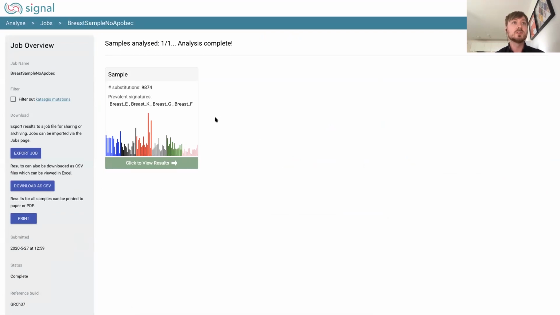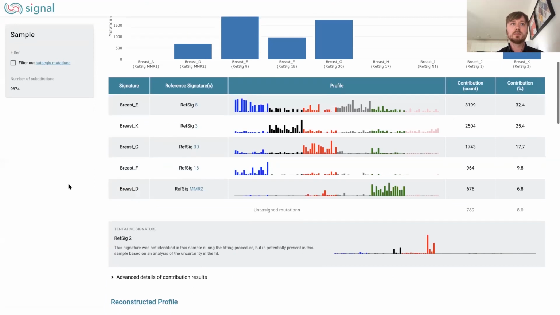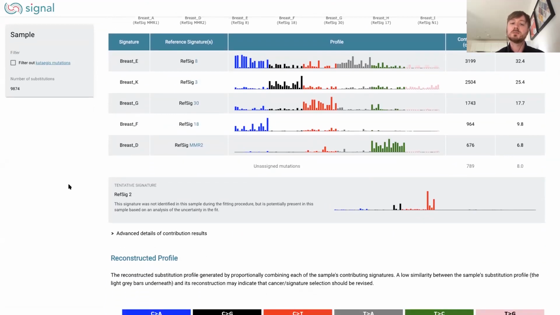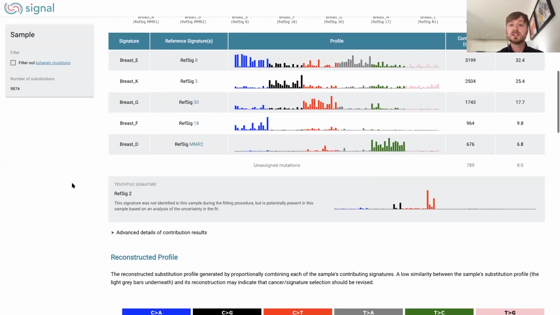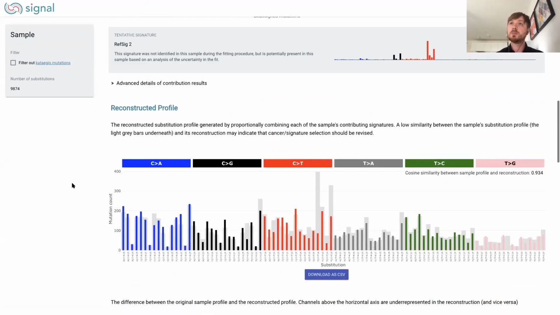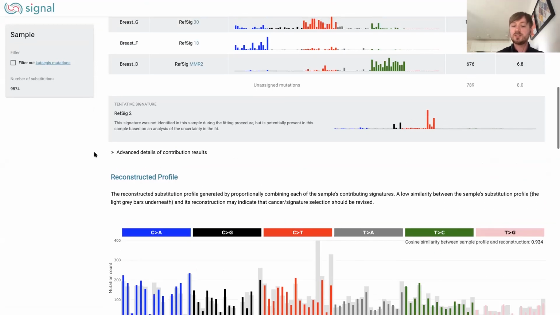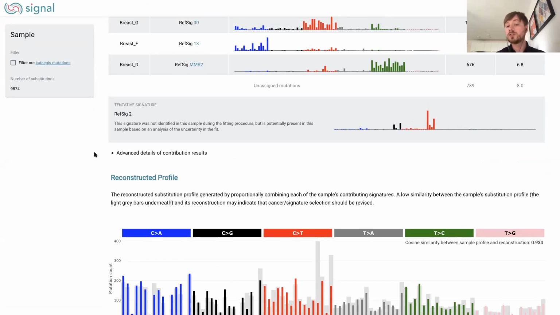So with those now removed, if I look at those results and come down here, you can see that Signal's been able to identify the missing signature RefSig2, even though it wasn't selected as a candidate. And it does this based on the shape of the residual, which I showed you before down here, being a high match with RefSig2. And if you upload multiple samples at once, Signal might also suggest potentially novel patterns based on commonalities between your samples.